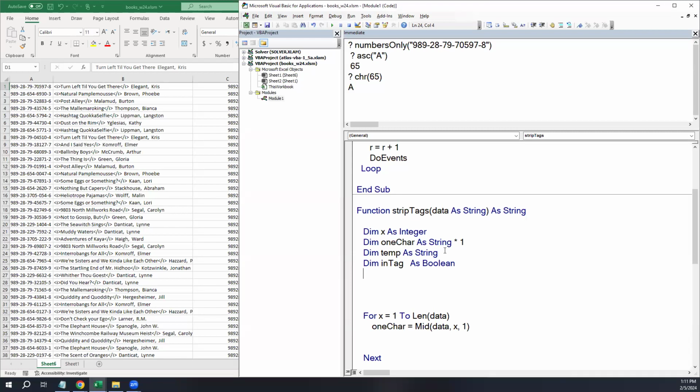We Dim inTag as Boolean, and the default for Boolean values is false. So if I don't ever make it true, it's going to be false to start off with. So let me come in here and say If, and then let me look at my one character. In fact, let me look at the ASCII value of my one character.